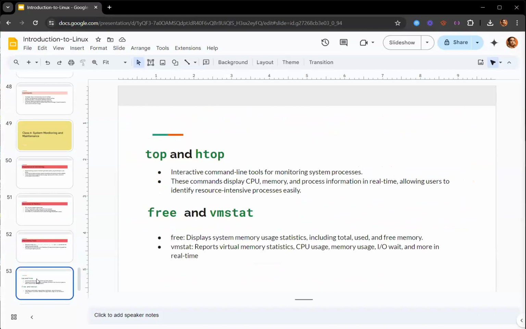The first two monitoring tools that we are going to try to cover will be top and htop. All of these are command line tools. They're interactive, and they're going to help you monitor the system processes. These two commands display the CPU, the memory, and process information in real time. That way, if you see that something is taking up too many of your resources, you can go ahead and kill that process or figure out a way to fix it.